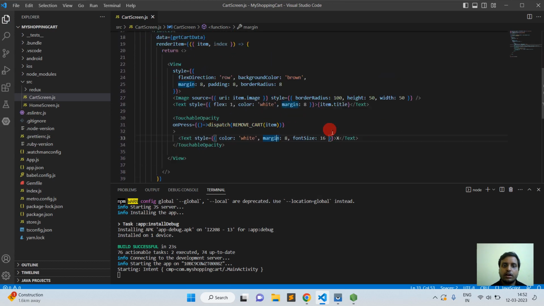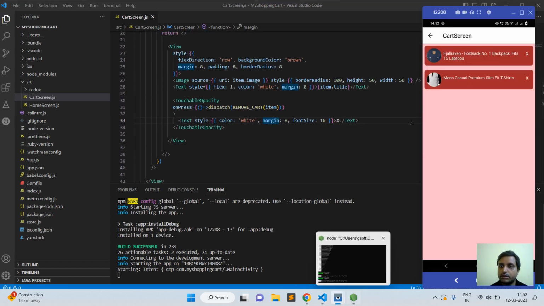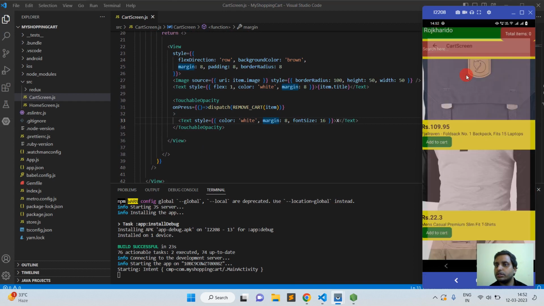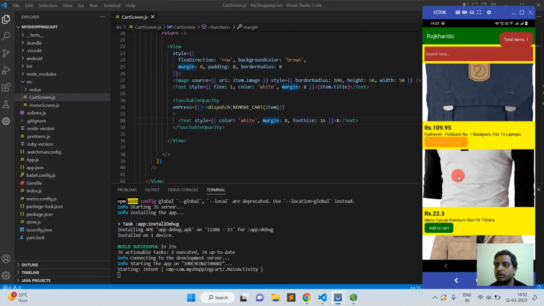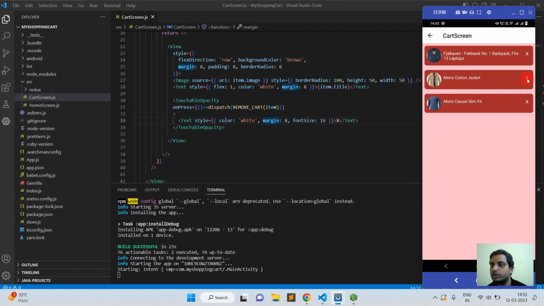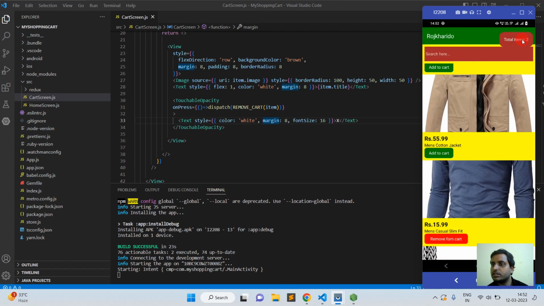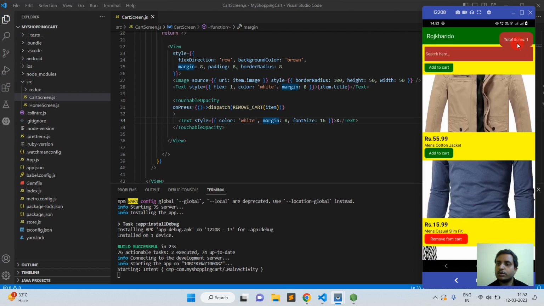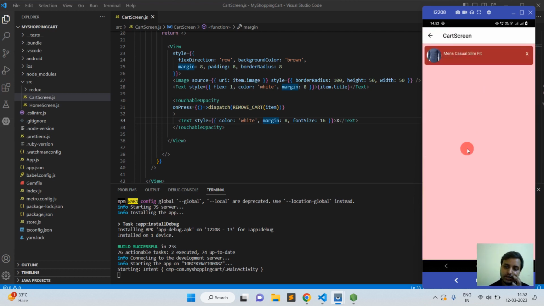Okay, now I'm going to check whether it is working or not. So I'm going to click on this man casual premium. You can see the product is removed, and here also it is removed, and the total item is 0. Now 1, 2, 3, and now I'm going to navigate into the cart screen. Now I'm going to remove this man's cotton, and then you can see the total item is 2, and now I'm going to remove this. Okay, so it's also working fine.